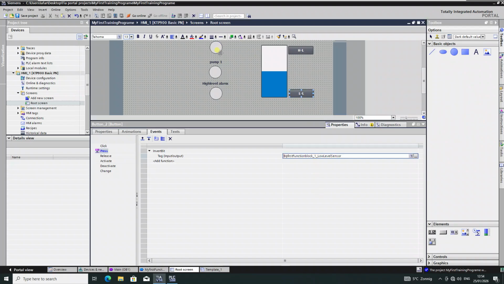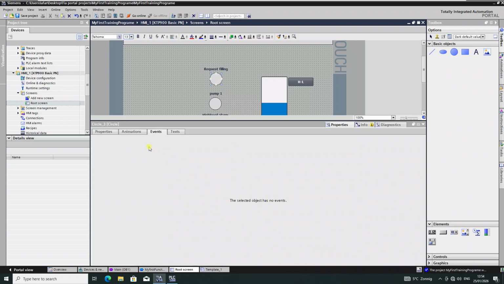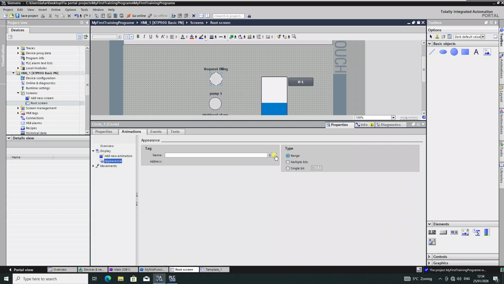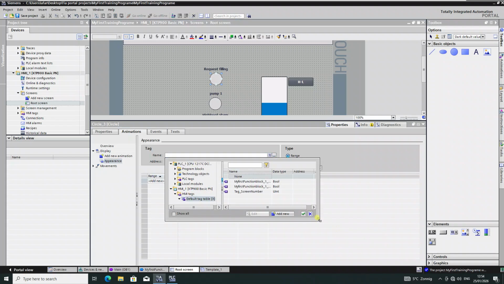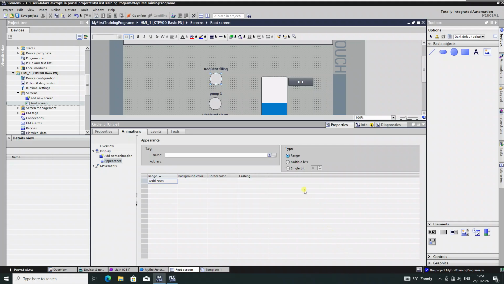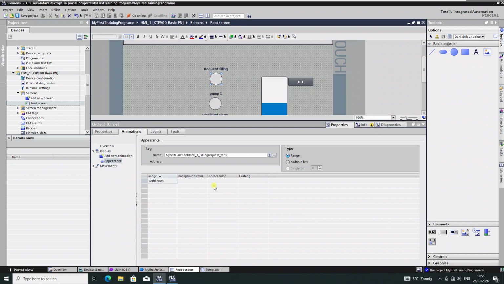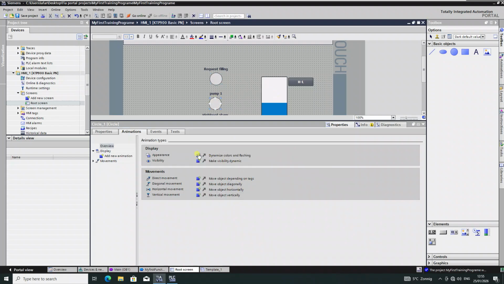Low level sensor, right? And now we have filling request. Go to animation, appearance, filling request. Function. We go to our blocks. My first function block, we tag filling request. Change the color to green.